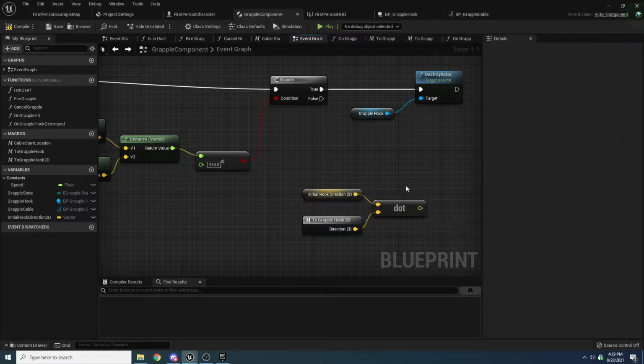And so the reason we're doing this is because, hopefully you already know what the dot product is. If you don't, I'll try to explain it really quickly. Basically, if you take the dot product of two directional vectors, it's going to return a value between -1 and +1. And so if the two vectors are facing in the exact same direction, it's going to return 1. If they're facing perfectly perpendicular to each other, it's going to return 0. And if they're facing complete opposites of each other, it's going to return -1.